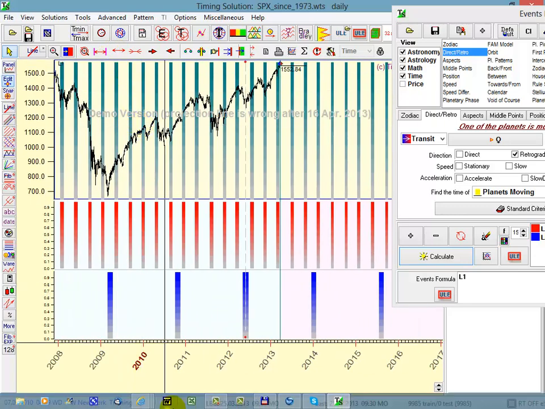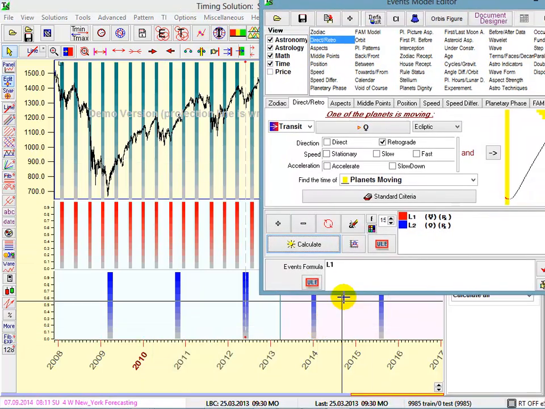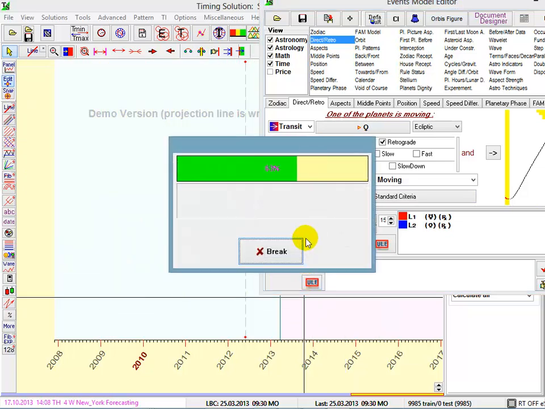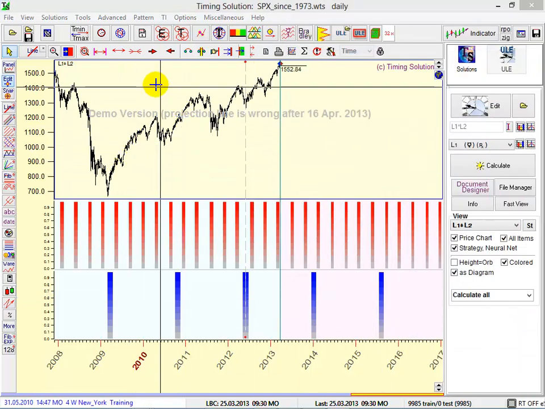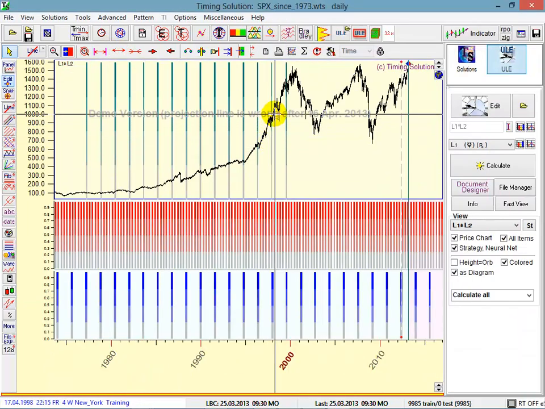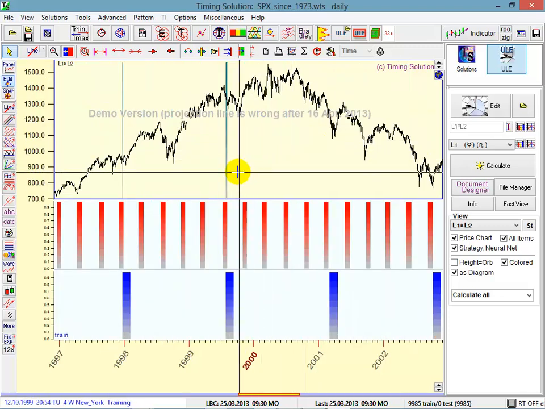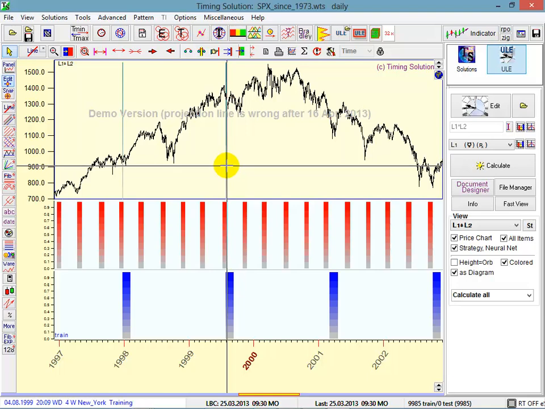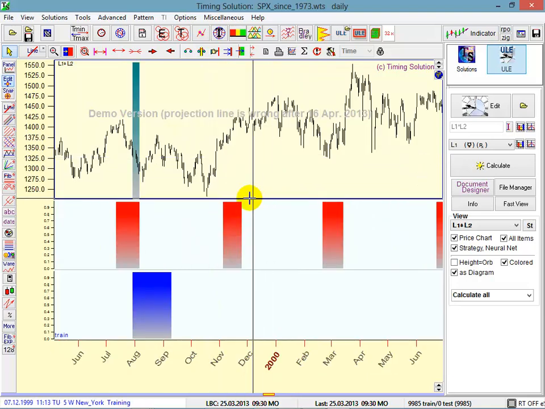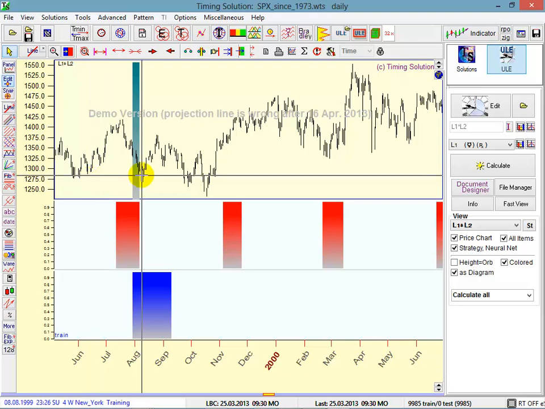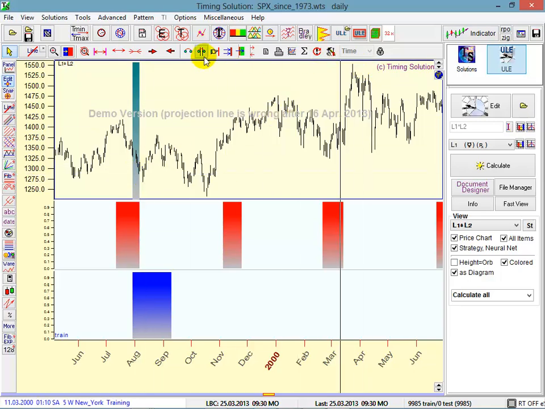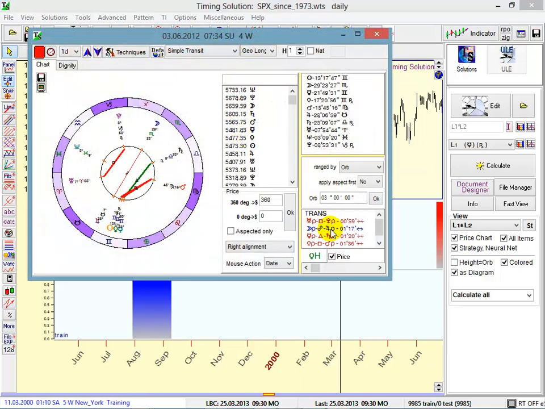Now we want to find the periods when both these planets are retrograde, Mercury and Venus. Type this formula there: L1 multiply L2. Click calculate. You see, look at the whole price chart. You see this vertical stripe, this corresponds to the periods when both these criteria are met together. Here it is. It was in 88. I will check it with the astrological techniques model. Just a second.